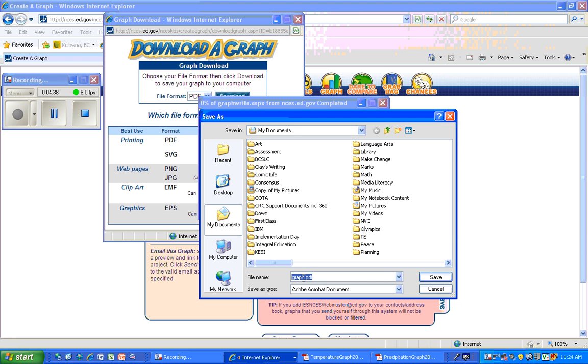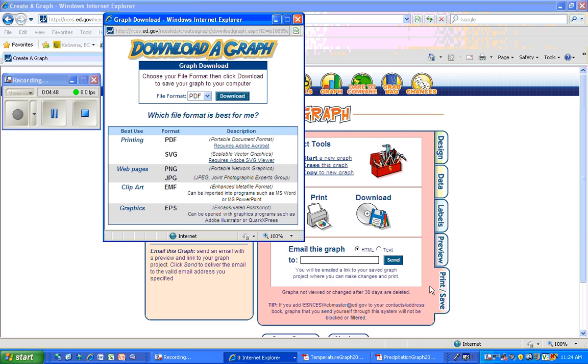I wouldn't just call it graph. I would call it something else, like weather graph or Ramsey's weather graph or something along those lines. And once you do that, you click save. I'm going to click cancel because I don't really want to save it.